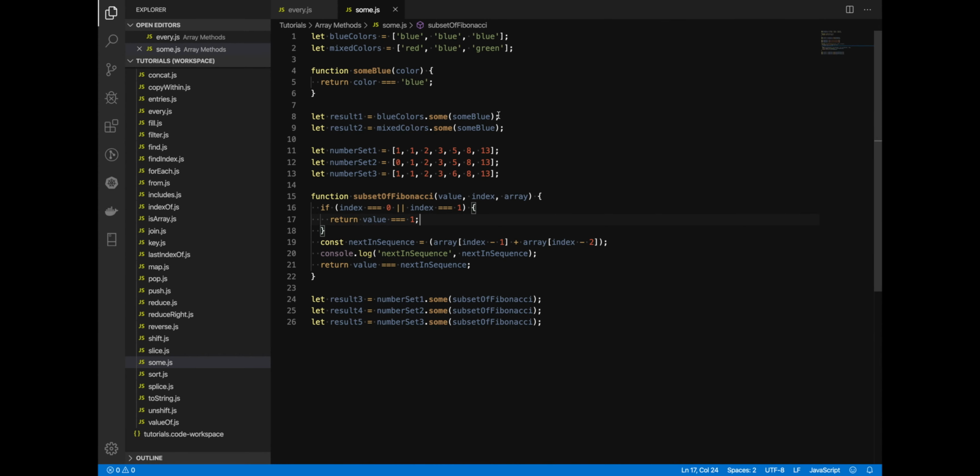In the last tutorial, I explained how the every function works in JavaScript. In this tutorial, I'm going to explain the some function. Now, the some function is very similar to the every function in the sense that we're going to be iterating over every item in an array and passing it a test function and analyzing the result of that test function to see whether it produces the value for true or the value for false.